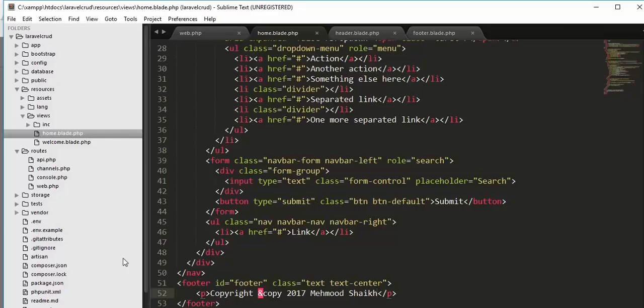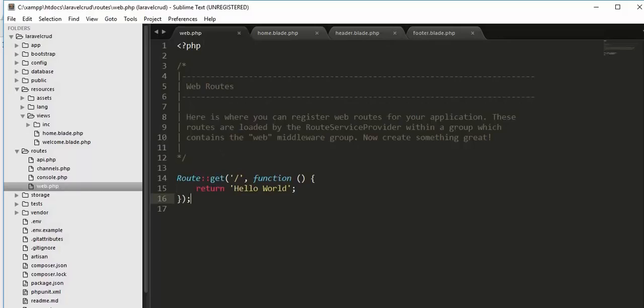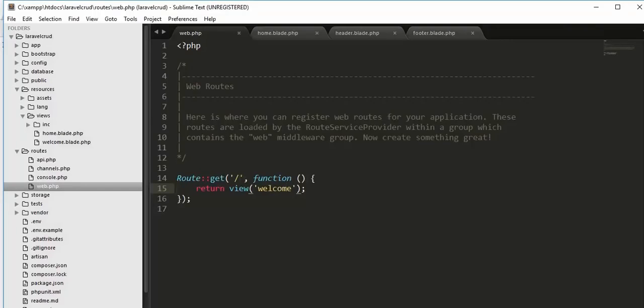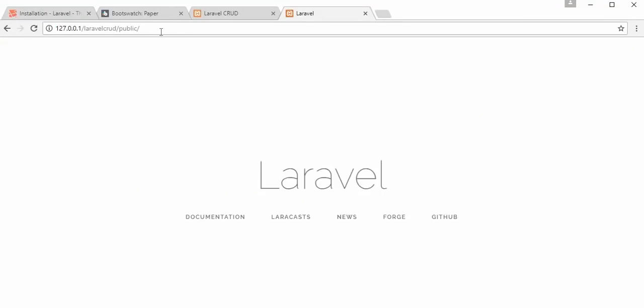Okay, now let's go to our page and then refresh. Nothing happened because we need to come here, and here we need to change the view. Previously it was loading the welcome view whenever the user is in the root directory. See, now also I'm on the root directory, so if I click on refresh, you will get the previously shown home page.